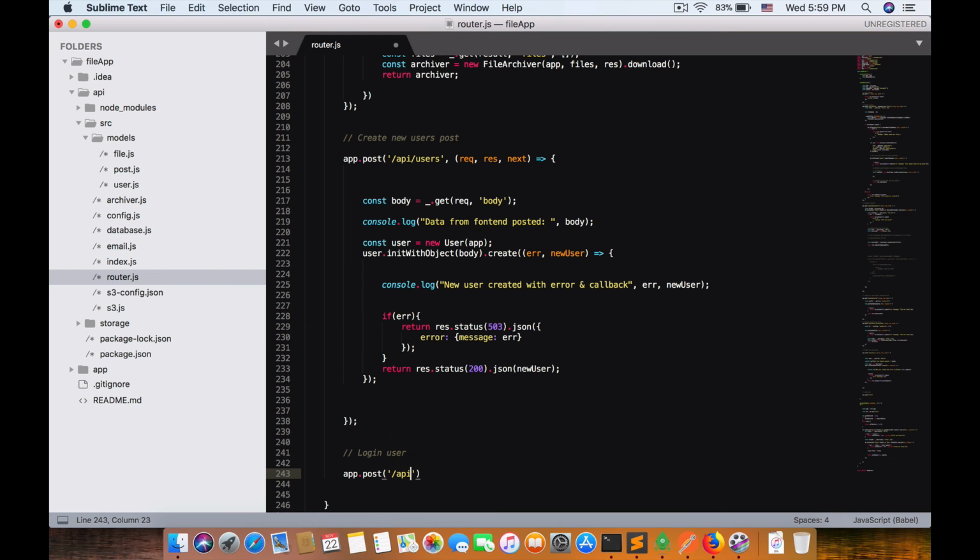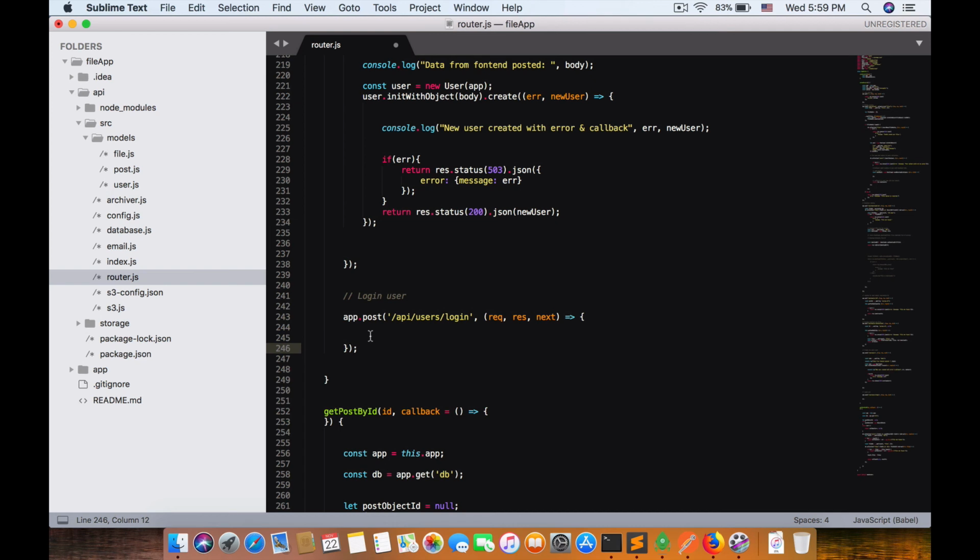So we have an API /user/login. For login, we have three params: request, response, and next, in an arrow function. Here we do const body equals request.body.